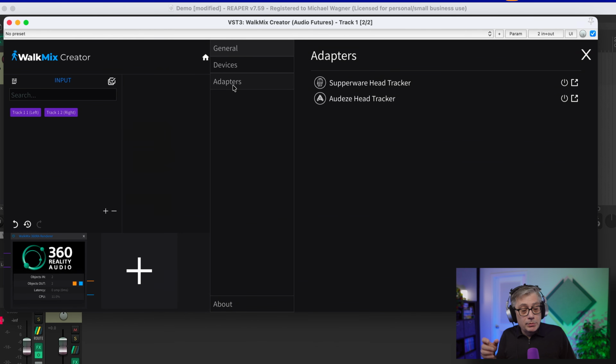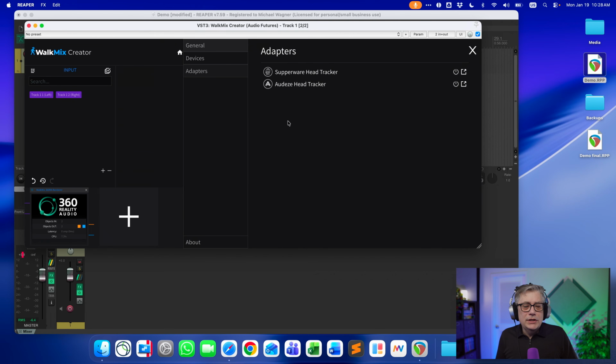The first one is the Subwoofer head tracker. This is the one we are going to use. And the second is the Odyssey Maxwell head tracker. So if you have Odyssey Maxwell headphones, you can use them here with the Walkmix Creator, and it actually works quite well. Now, these are things that you need to install separately, and if you have not installed them yet, it will actually tell you that, and then you can simply download everything and install it. It's a fairly straightforward process, and once you have installed it, you can open up the window for the head tracker by clicking here on this icon.